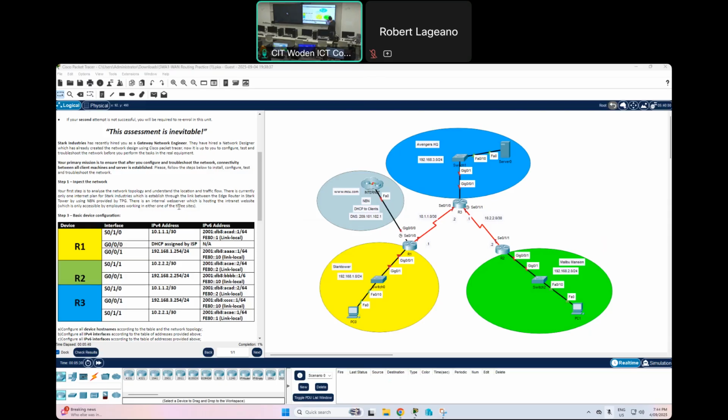So this is 192.168.1.254, 192.168.2.254, 3.254. I gave some very easy IP addresses. Okay. Site 1 is .1 dot something. Site 2 is .2 dot something. Site 3 is .3 dot something.